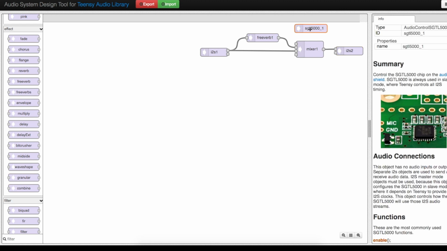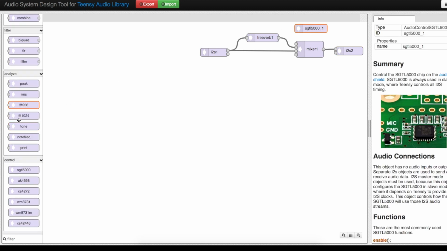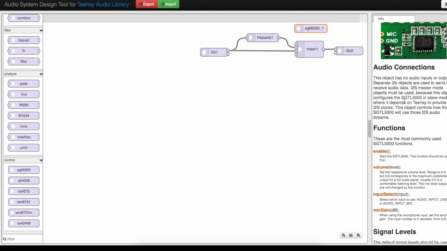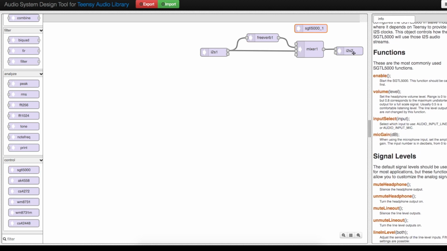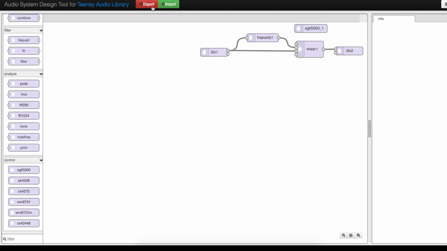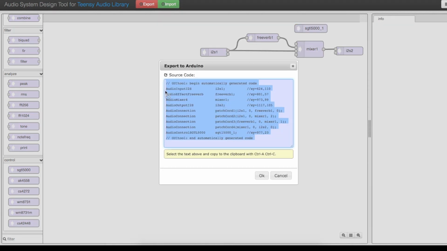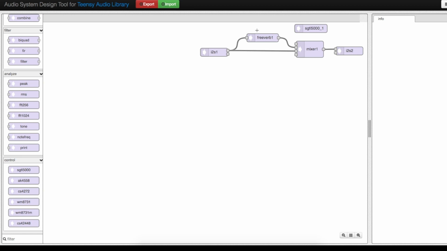We also bring in this control unit from down in the control section of the GUI, and that allows us to enable the audio shield and control volume and things like that. And once we are done, if we export, we bring this into the Arduino sketch as usual and write some code to control all of this. So let's look at the wiring diagram of the physical circuit.